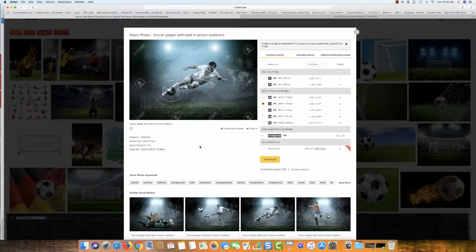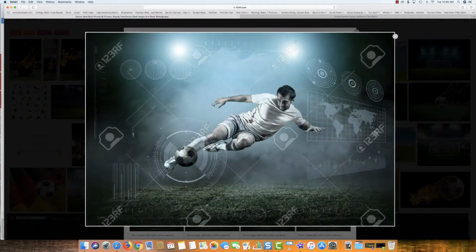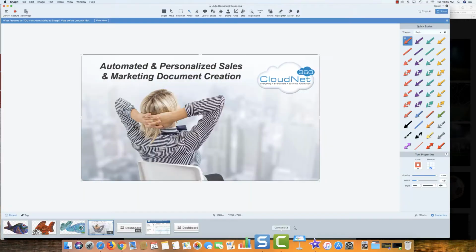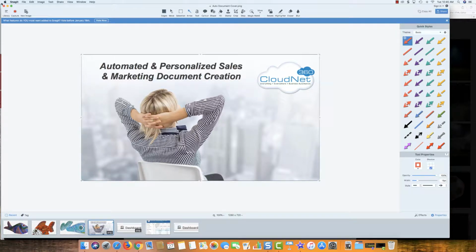But even before I buy this image, I like to make sure that it's actually going to work for me. So what I do is I click on the image, I come back into Snagit, and I want to capture this image.